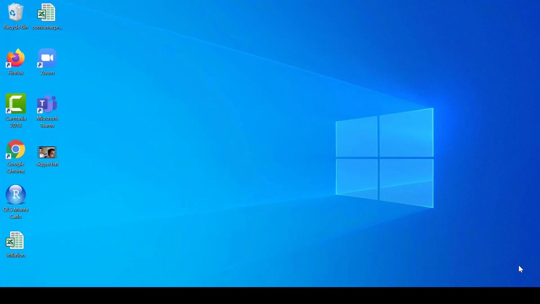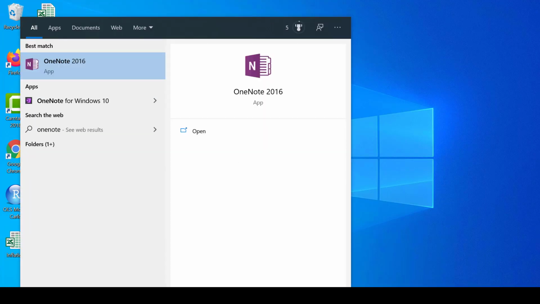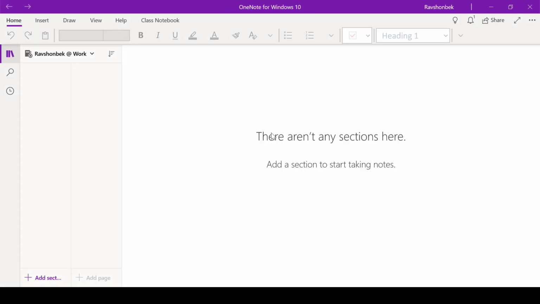In this video, I would like to show you how we could use Microsoft OneNote to annotate and comment on lecture slides. Now, to start with, I'll go to search and search for OneNote. So I have two versions here. One is OneNote 2016. This is an older version, and this is the latest OneNote for Windows 10. This is a much more capable and powerful tool than the 2016 version.